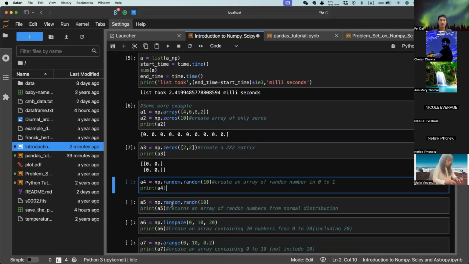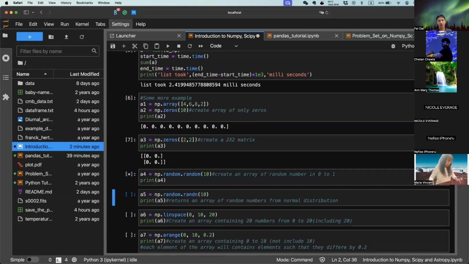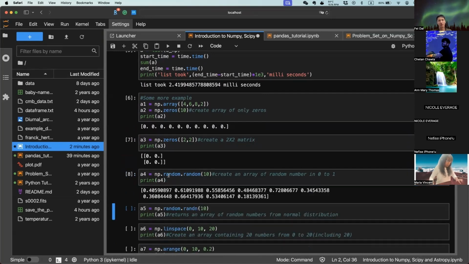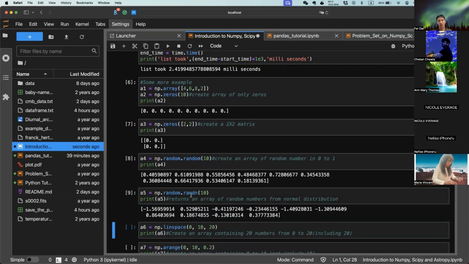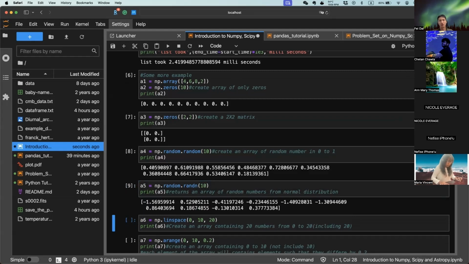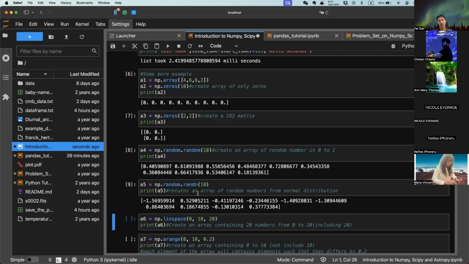It can also be the case that you want to generate a series of random numbers, which is shown here, np.random.random. This gives you a uniform random number between 0 and 1. And another useful random number generator is randn, which stands for normal distribution. So this generates a unit Gaussian distribution centered at 0 with a standard deviation of 1.